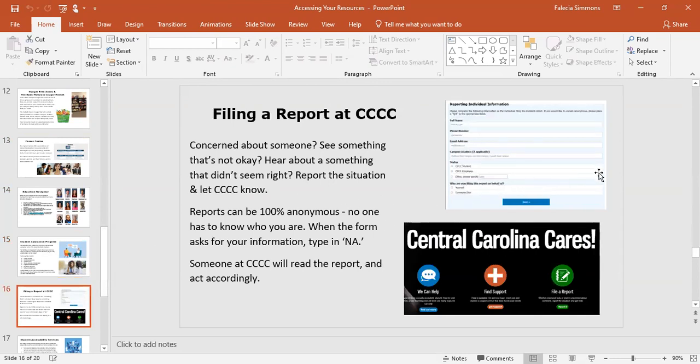All right, moving along, filing a report. You can go to CCCC Cares. This is if you're concerned about somebody or you see something that's not okay, something that doesn't seem right, you can report the situation and let CCCC know. Reports can be 100% anonymous, so nobody will know that you made a report.